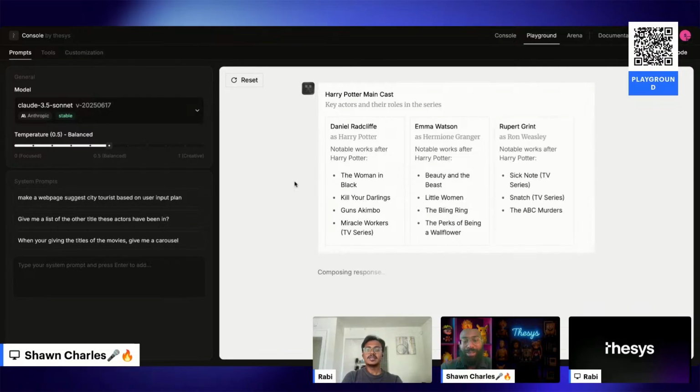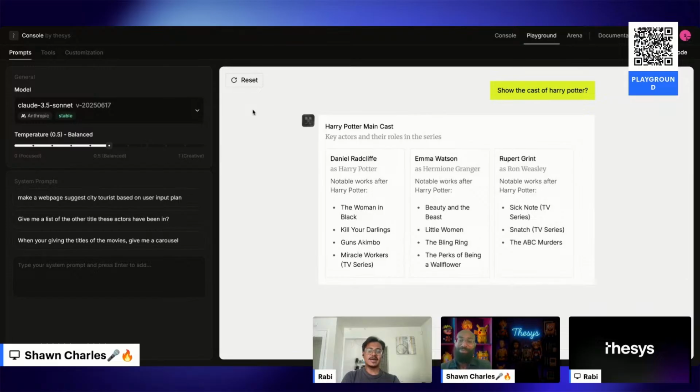Oh, okay. So you basically said giving the titles of the movies give me a carousel. So it made the carousel of the actors itself. So I think you can be more specific. But we get the point. Basically, it's like IMDb plus plus, ChatGPT plus plus for IMDb now.